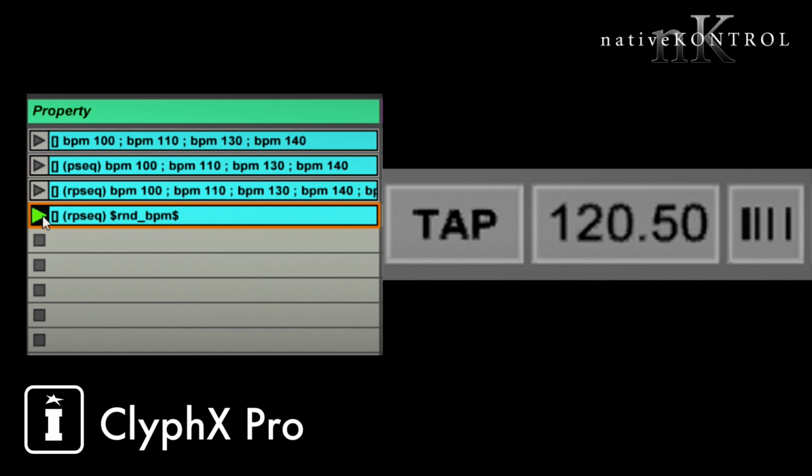And this is actually useful in a variety of different cases because it allows you to define a minimum value, a maximum value, and every other value in between. In other words, you have controlled randomization. So I hope that answered your question and gave you some ideas on how you can leverage this functionality in ClyphX Pro to your advantage.